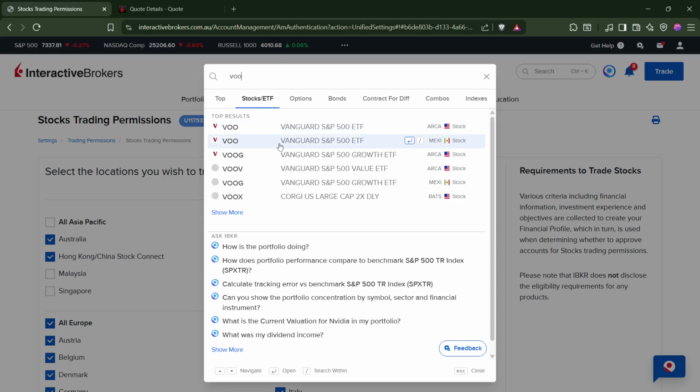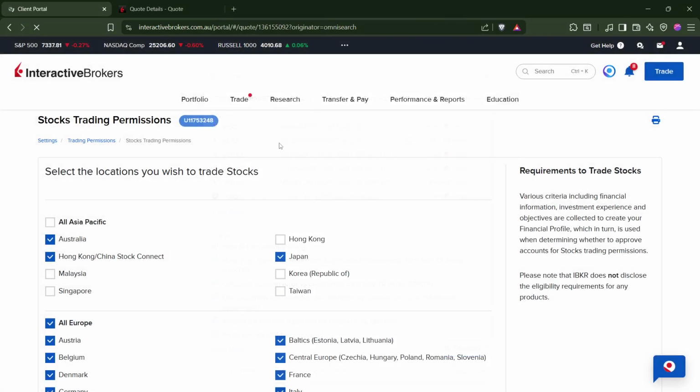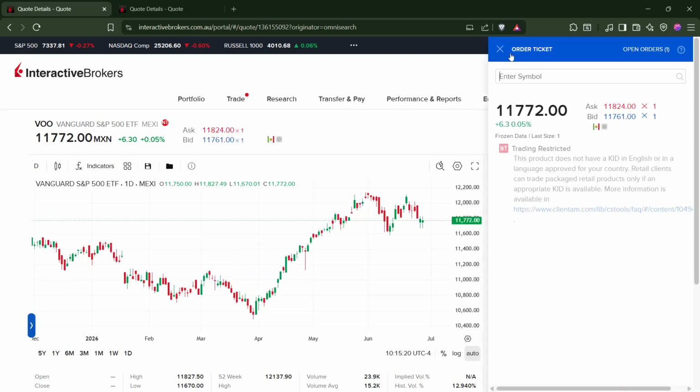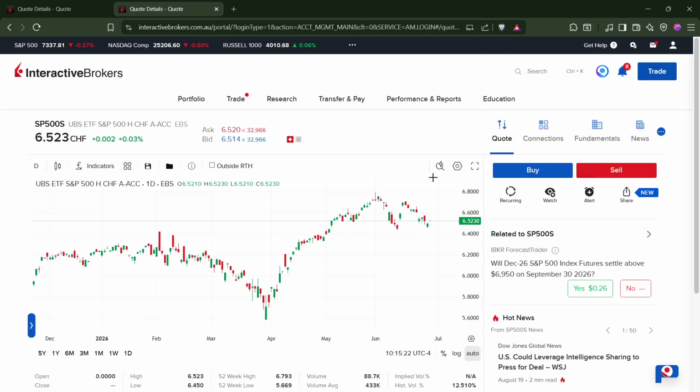Once that opens, click the buy button. You'll see the order ticket appear. Switch the dropdown from shares to USD so you can enter a dollar amount instead of a number of shares. Type in how much you want to invest. Fractional shares, meaning you can invest any amount from $1 up.